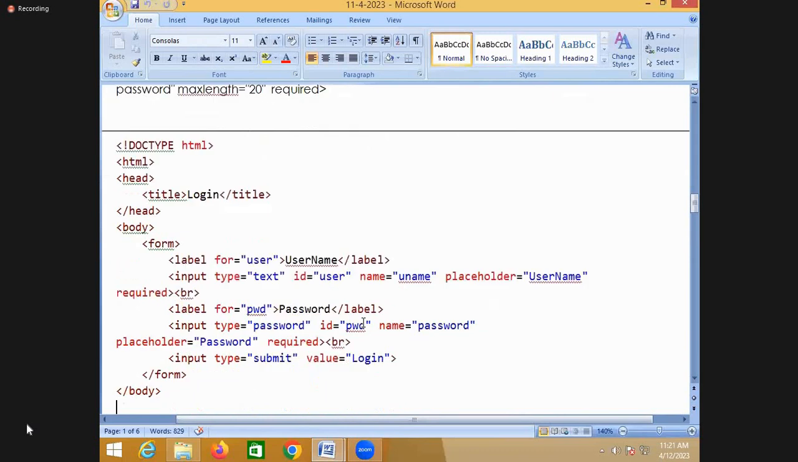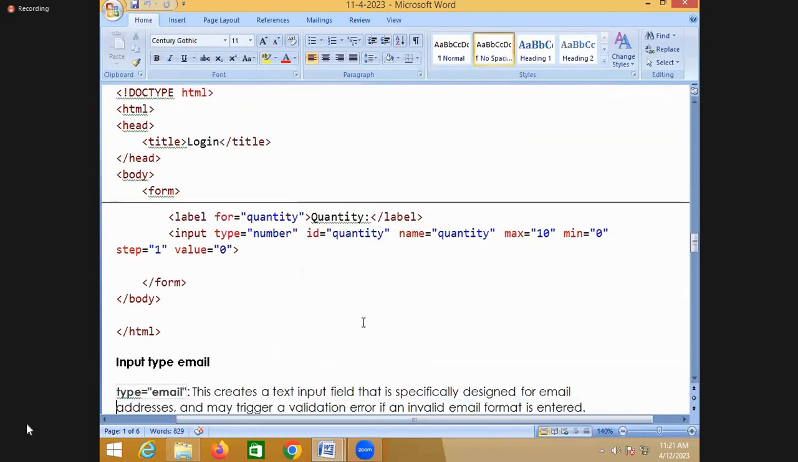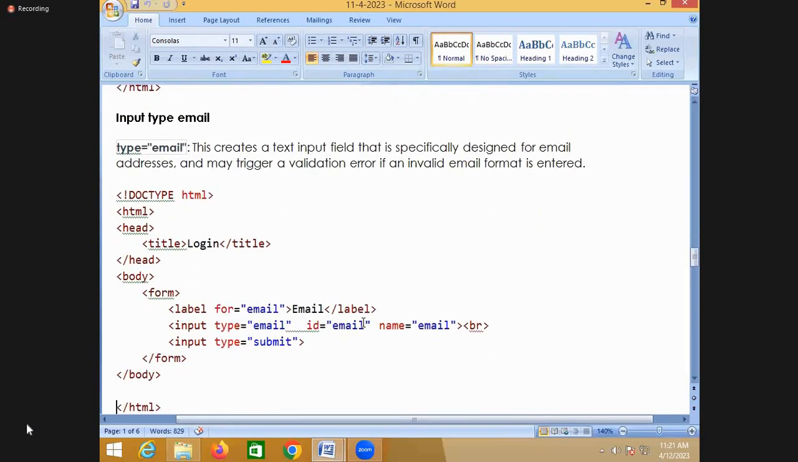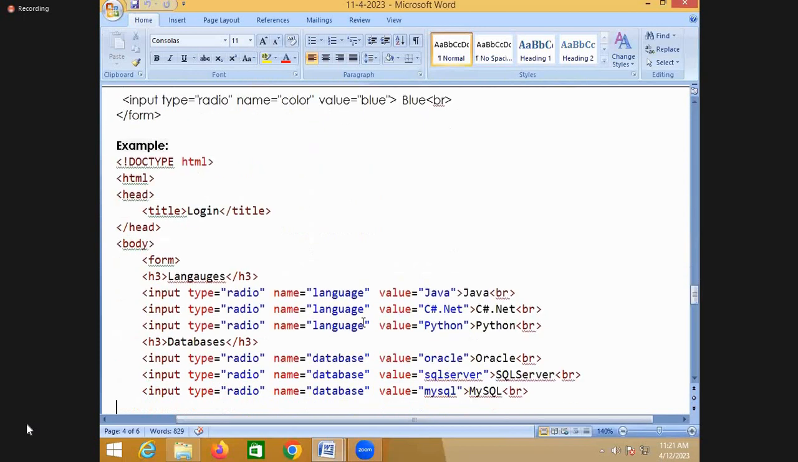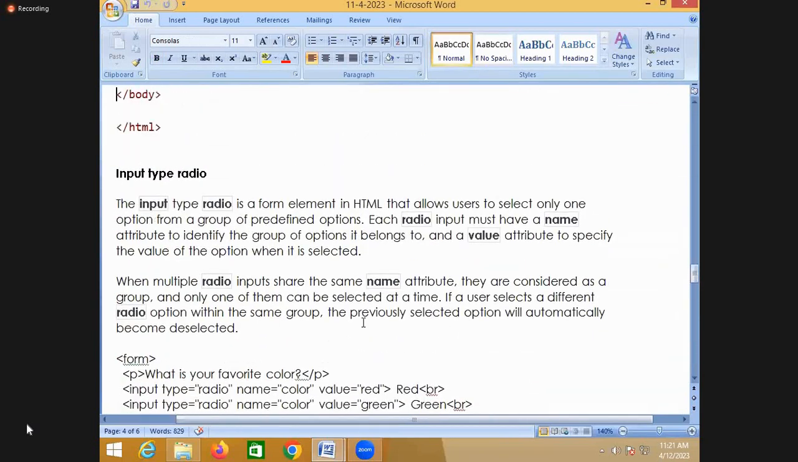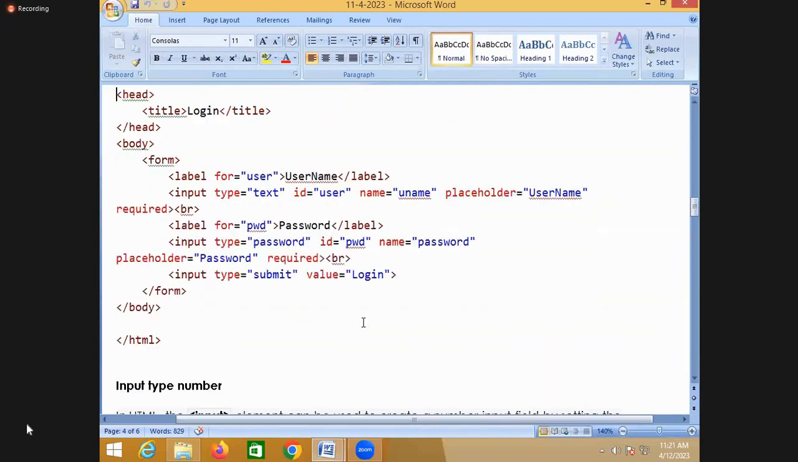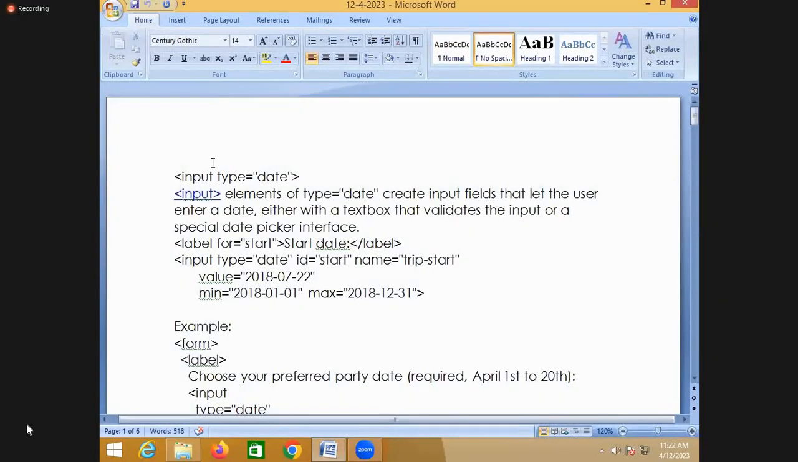Input type is email, right? And we have seen input type radio. Yes, I think we have seen up to this in the last class. Let us see some more input types here. We'll see all input types.